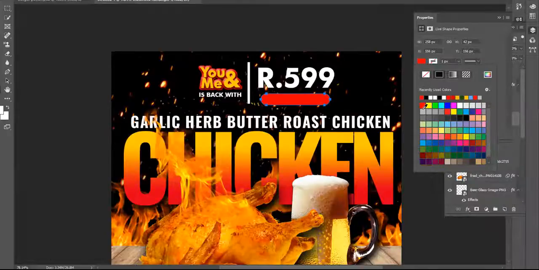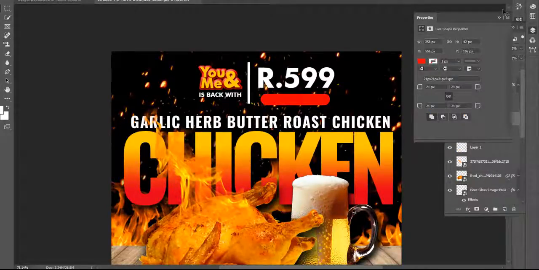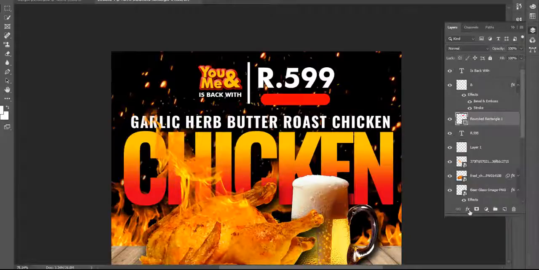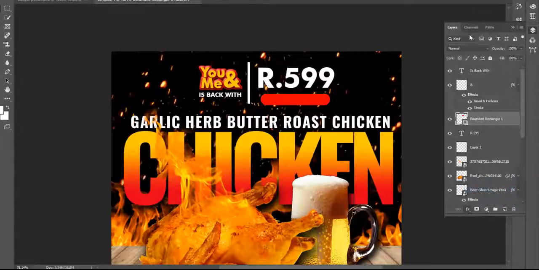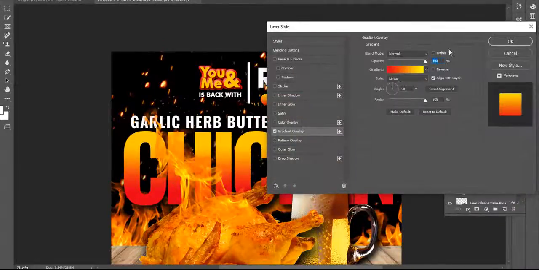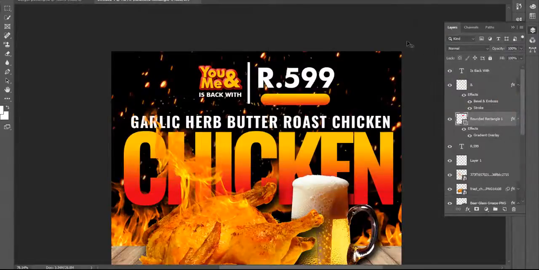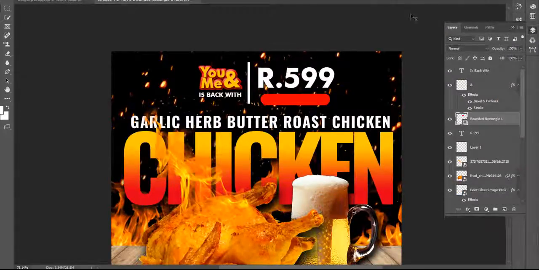That's easy. If you want to apply a gradient color, it's the same option: you select the layer, go to layer style and apply the gradient color, then press OK. So here is my gradient color. No, I think the red one is good.